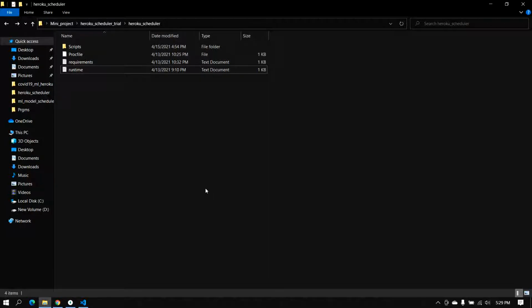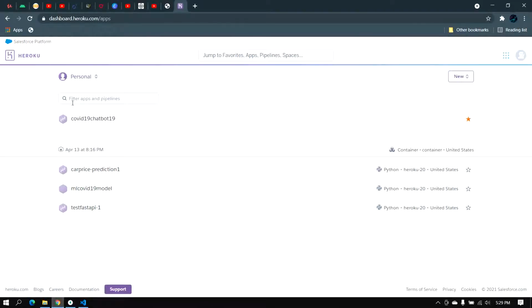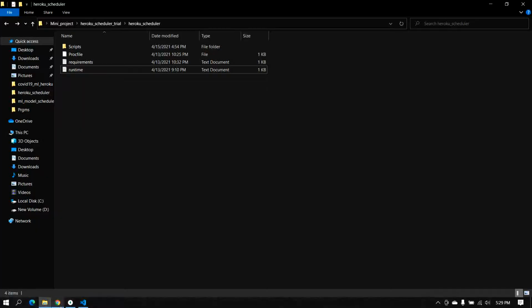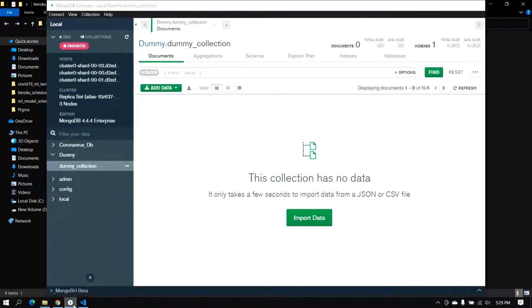Right now I have 4 applications running in my Heroku platform. And the 5th one will be what I'm going to deploy right now, which will schedule my job to populate this database. So let's do it.